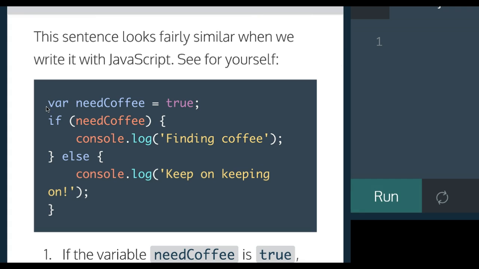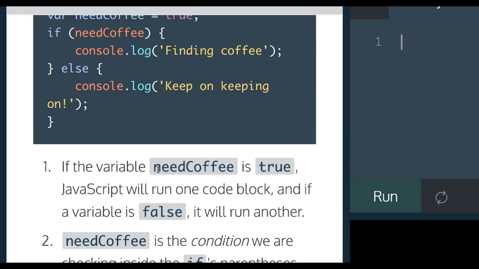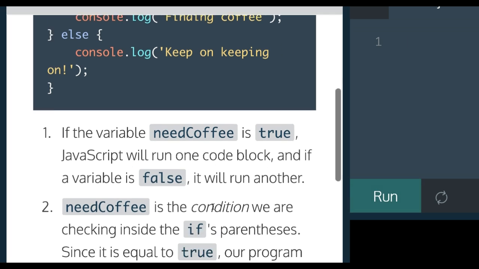See for yourself. Var needCoffee is assigned true. If needCoffee, console.log finding coffee. Else, console.log keep on keeping on. If the variable needCoffee is true, JavaScript will run one code block. And if a variable is false, it will run another.